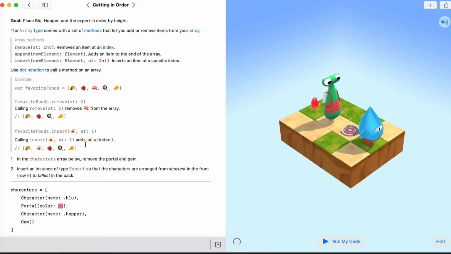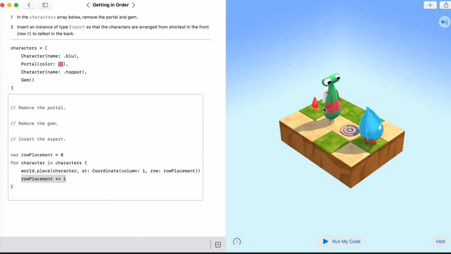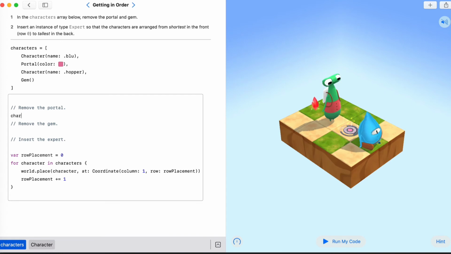So okay, it gives instructions here on what we need to do in order to get the characters in order by height. First, we need to remove the portal. Portal is the second element, or the element at index 1 here. The array name is characters right here, so if we say characters dot remove, look at this, there's a few different ways to remove elements. We want to use this one, which says remove at index 1. But these might be useful later.